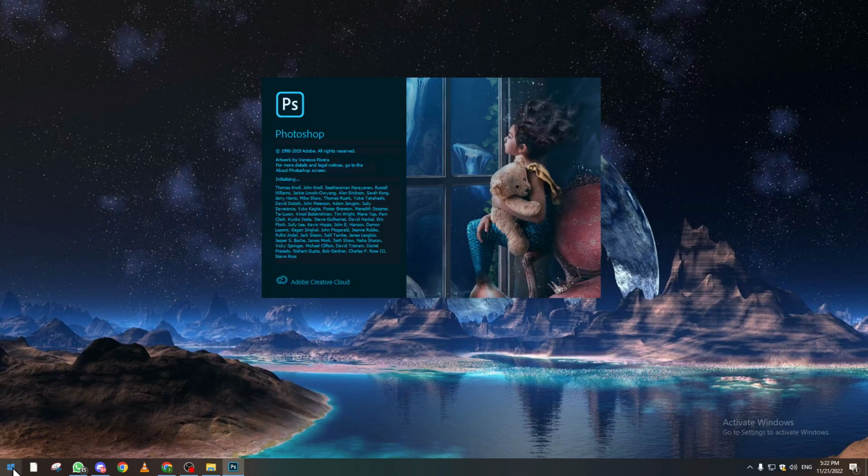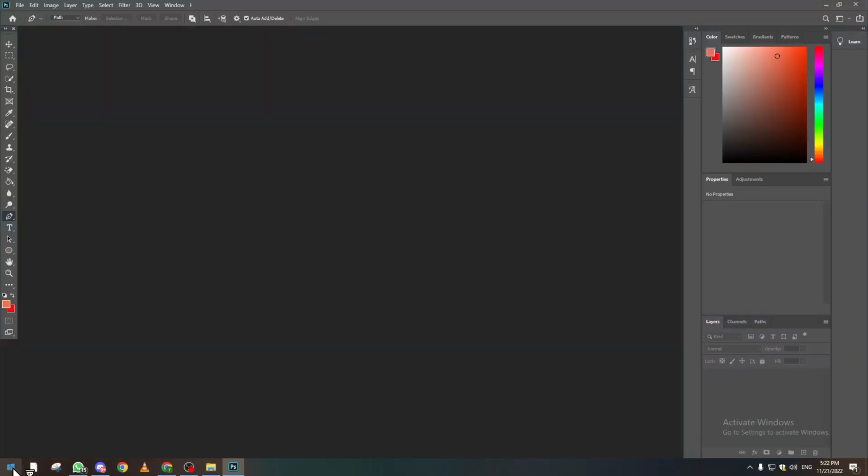Just for your information, this video will help you in any single version of Photoshop. So for me, I'm using the 2019 version. If you have any latest version or oldest version, it will still work for you.